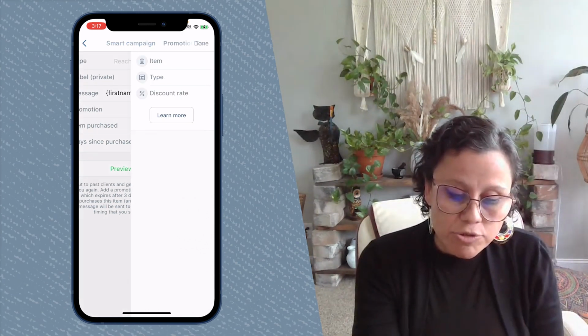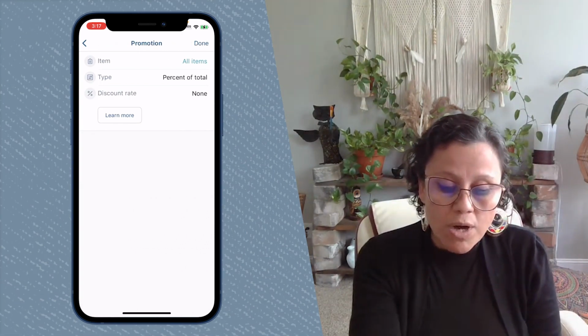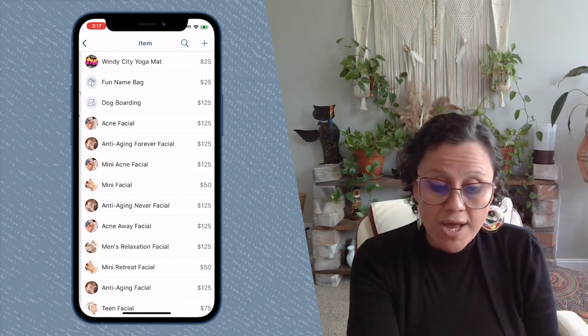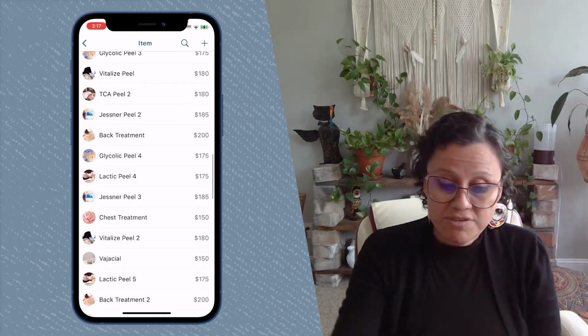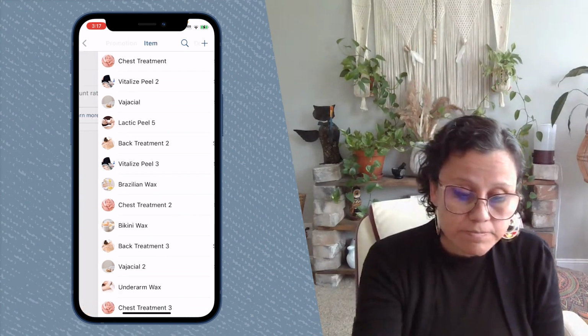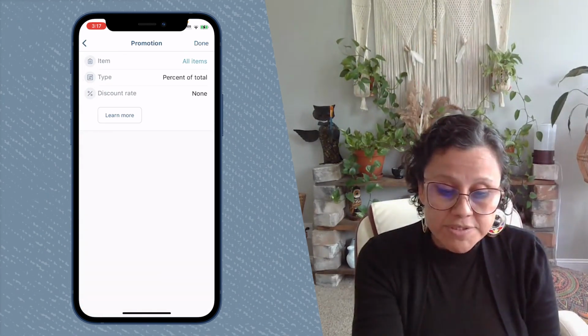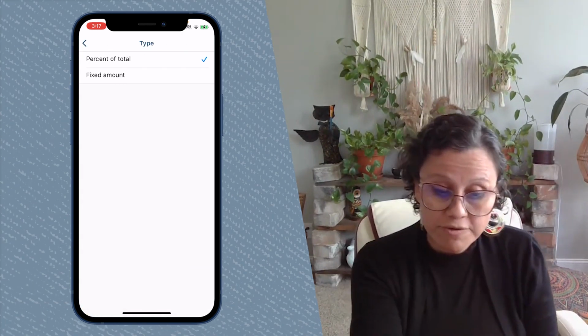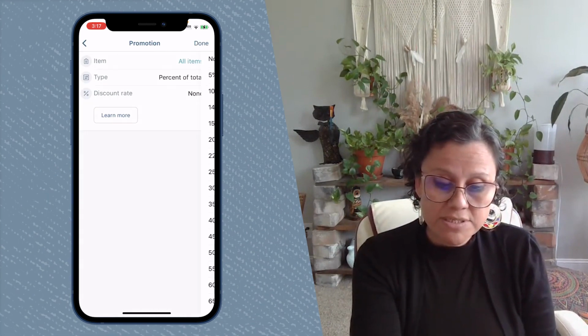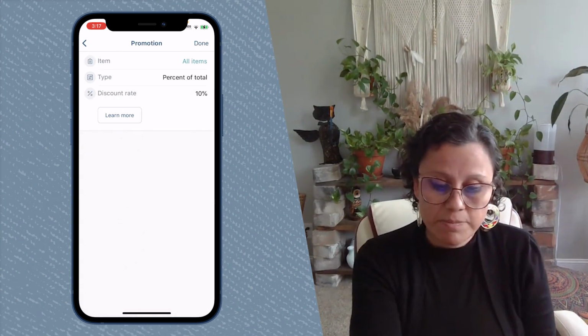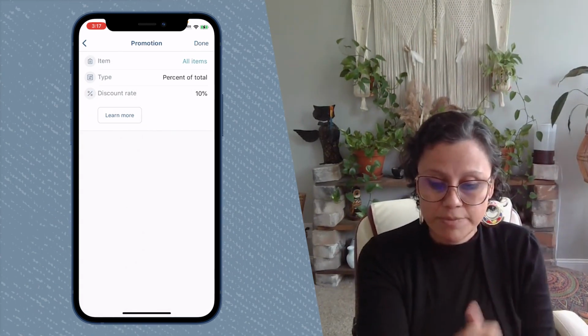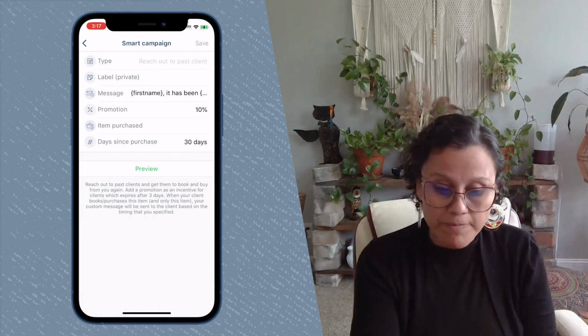Next is promotion. It defaults to all items, but I can drill down to a specific item too if I want. The type is either percent of total or fixed amount. So I'm going to select percent of total, and I'm going to select 10% as my promo that I'm offering.